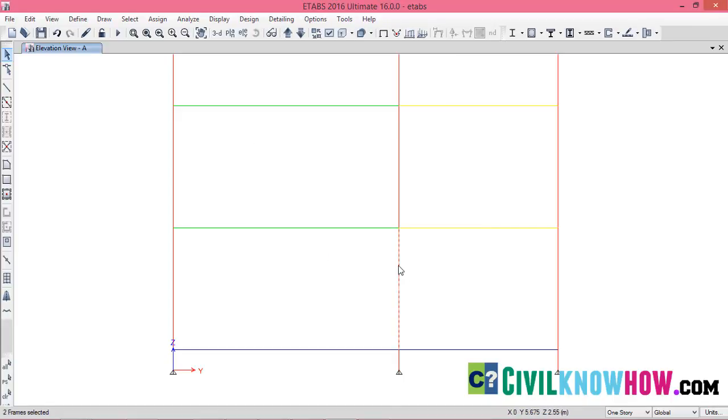Now you can see that the column has been divided into two parts. And next, let's go to 3D view.